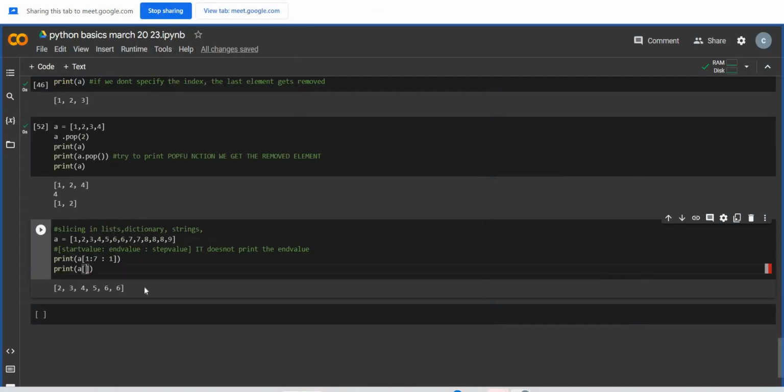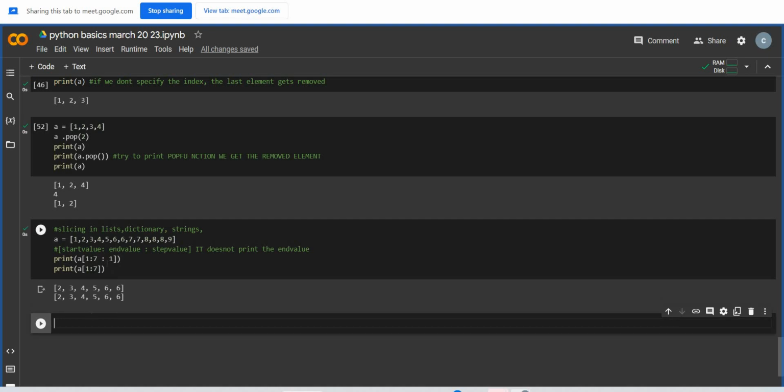Yeah, fine. For the slicing operator, if we have 1 as step value, I don't need to mention it because by default it takes step value as 1. Here you can see the same output we got.